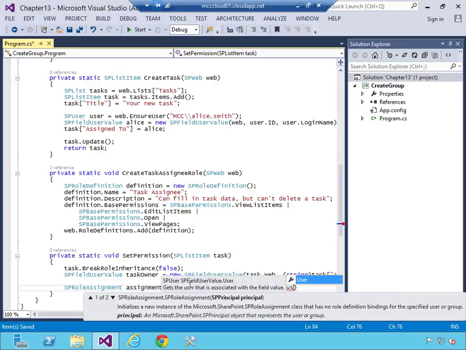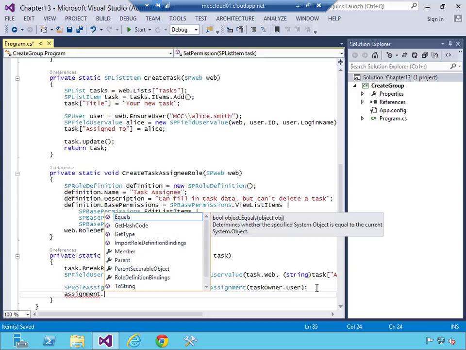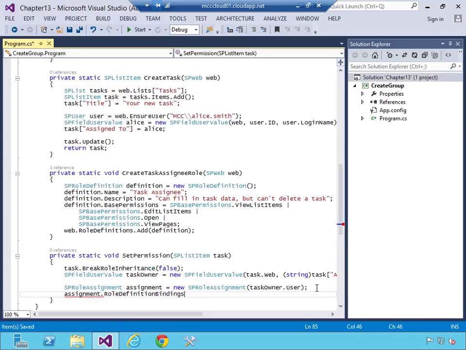Task owner.user, since it's expecting an SP principal and the SP user class is a principal. Okay, and then take that assignment. So we've assigned our user that role, and now we need to bind that role definition to that assignment. So we're going to add a binding.